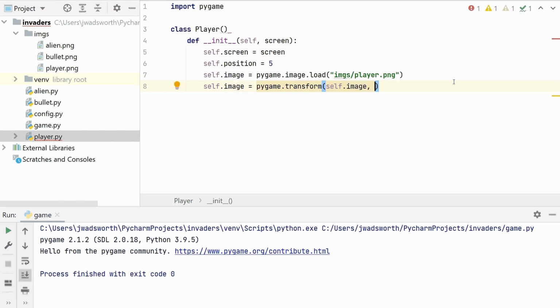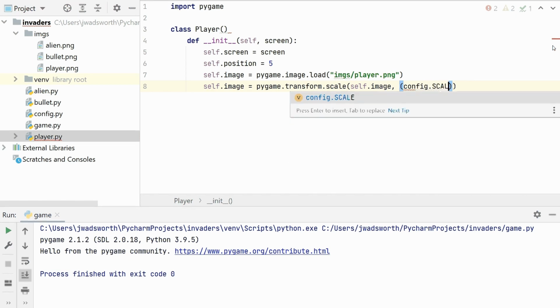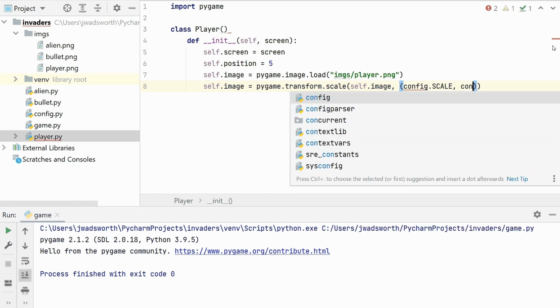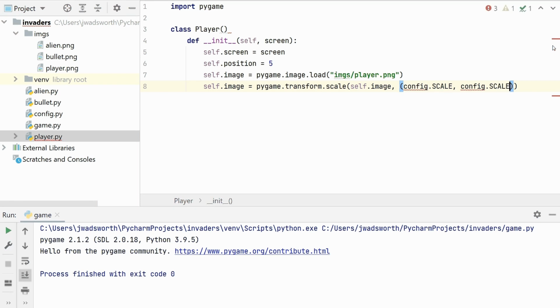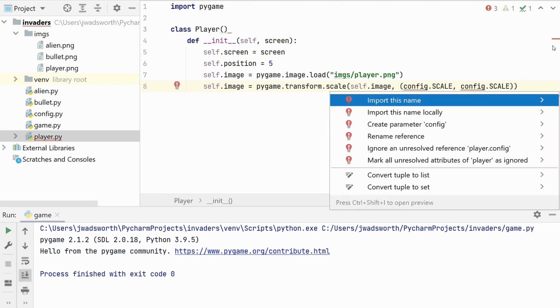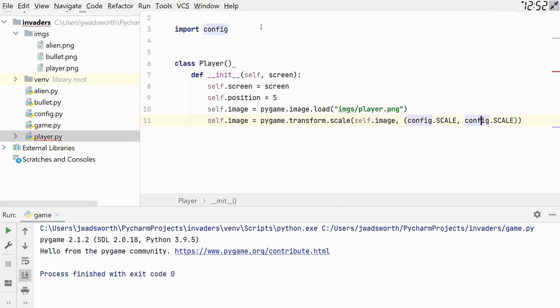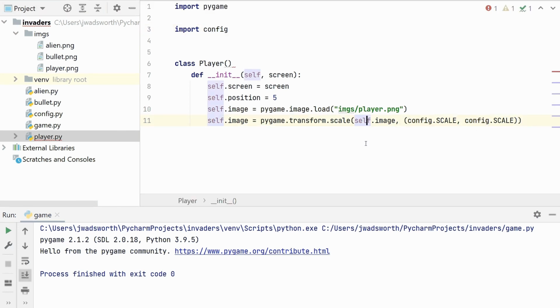And then we will have to pass in what we're going to transform it to. It's transform.scale, and we're going to use the config.scale variable that we created previously. It doesn't currently know what that means, so we're going to import this name. So we import config, now we have it there. Okay, we also want a render method. So it just takes in itself. And we're going to create a rectangle.